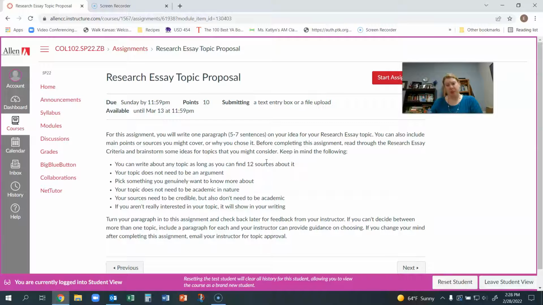So it also needs to be something you find 12 sources about. So keep that in mind, that's kind of the restricting criteria for this, is you have to be able to find 12 sources about your topic. Otherwise, it doesn't really matter what topic you pick.